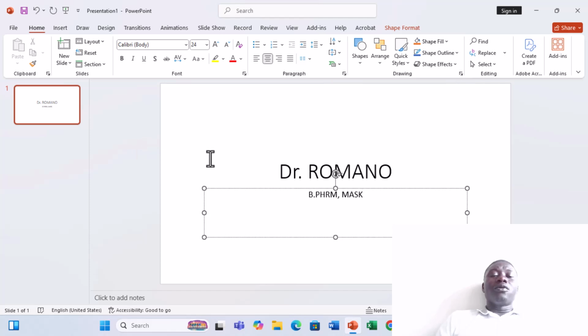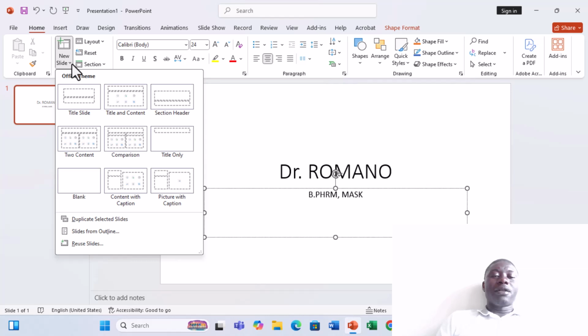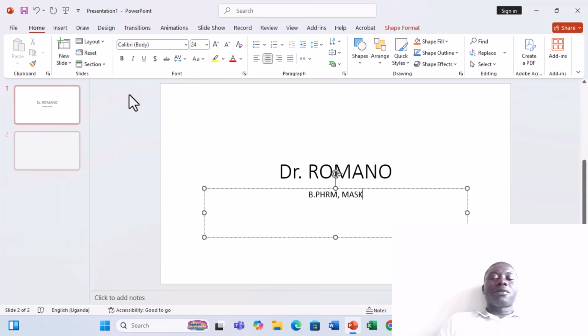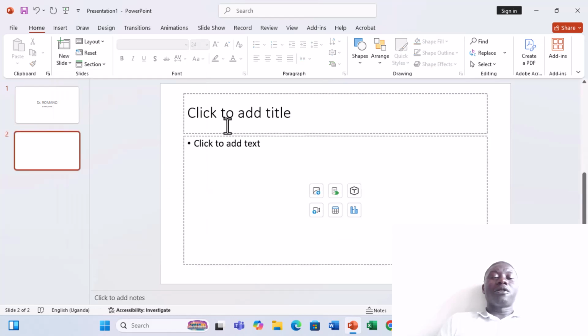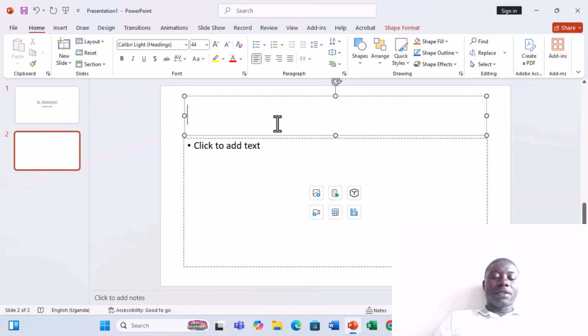So after that, you go to the next slide. You select the next slide. For the new slide, you come up to here where my cursor is. So you tap on the new slide. So here you'll find a number of forms for how you want your PowerPoint slides to appear. But for me, I want to select this, the one which is having the title and the content. Okay. So as my next slide, let's say what we are going to present is drug resistance. Let's say our topic is drug resistance.